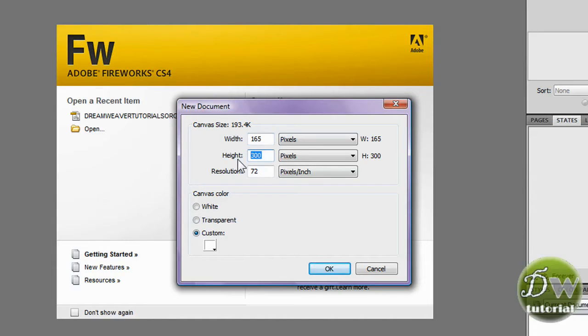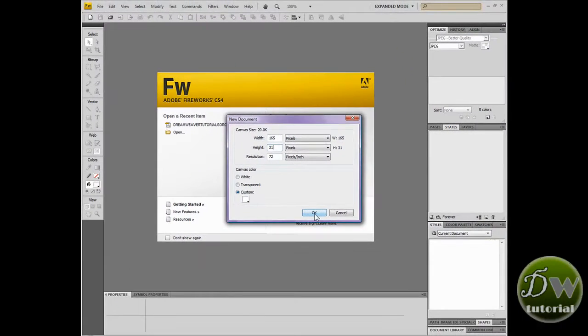We'll make the height 31 pixels. We'll keep the resolution at 72, and it doesn't really matter what we use for the background because we're going to be putting a gradient in anyway. So we're going to go over to OK.